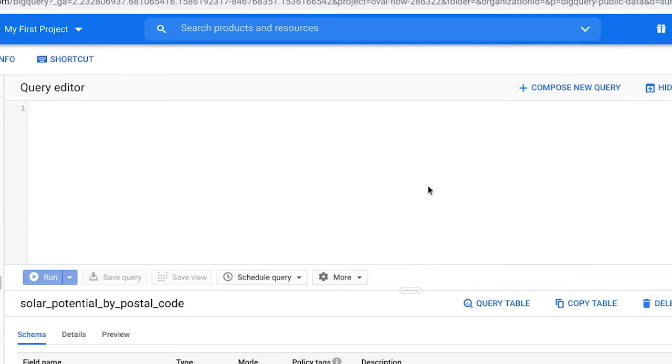Most queries begin with the word select. Then we add a space. Because we want to see the entire dataset, we'll put an asterisk next. The asterisk says we want to include all columns. This is a great shortcut because without it, we'd have to type in every single field name.